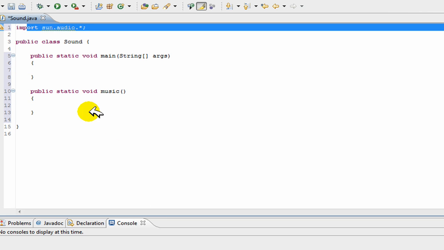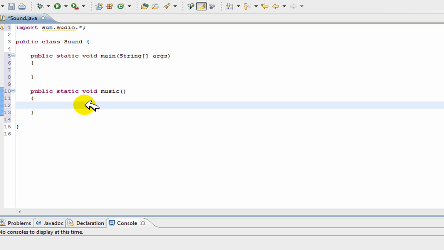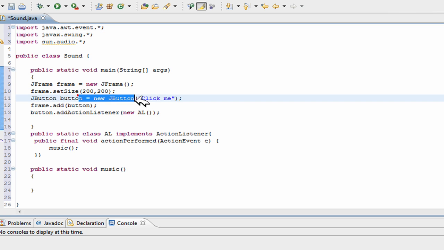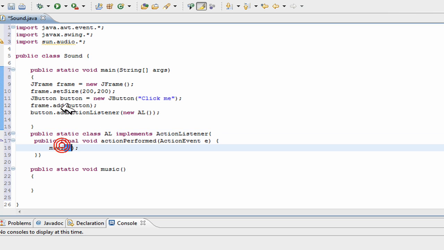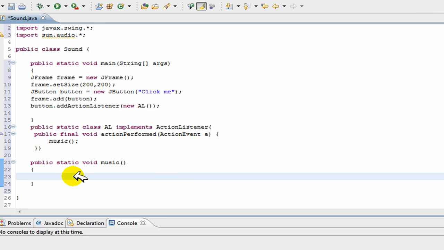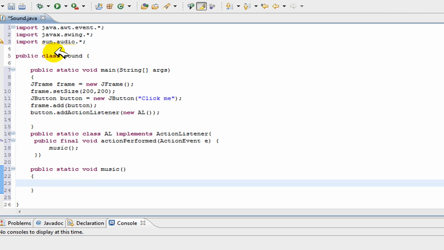So we've imported this, and now our next step is to create a few objects that will be used here. And actually what I'm going to do in this program is loop through the same file over and over again so that it just keeps playing. Okay, now here all I've done is create a quick frame, add a button in it and make an action listener so that when the button is clicked, this music method is called. So it's just basic Java here.